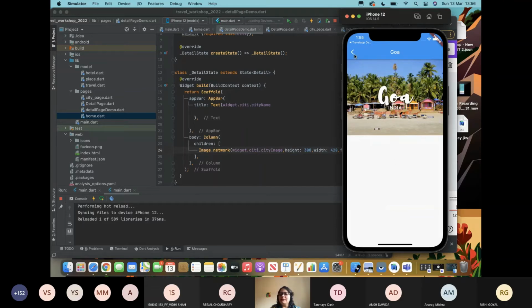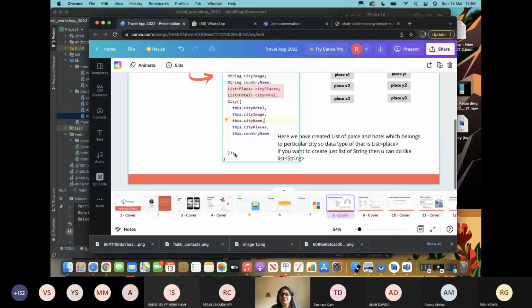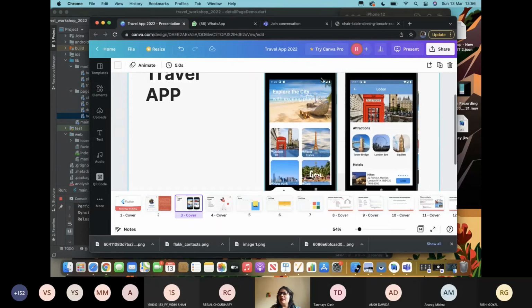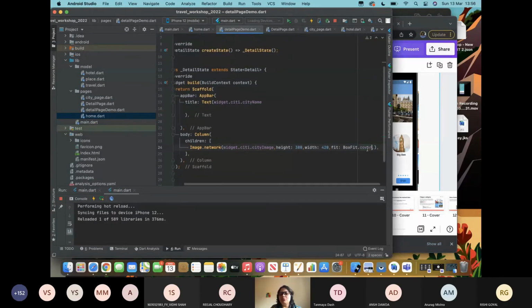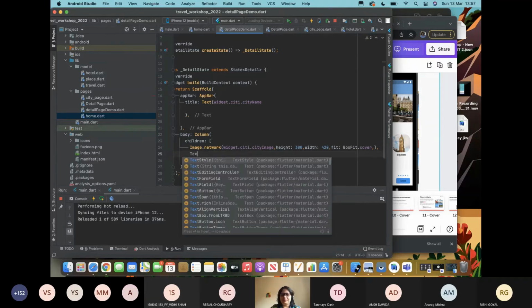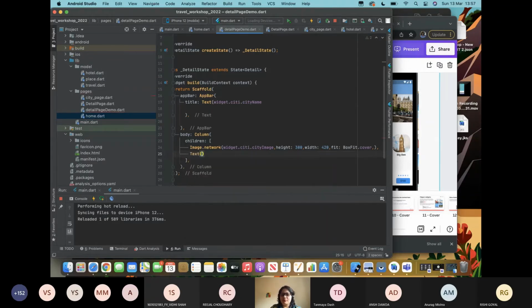Okay, the next thing is, if you can see in my design, I want all the attractions here. So let's create that. After this image, I will have a text. Let me add some size box maybe. Style as well.